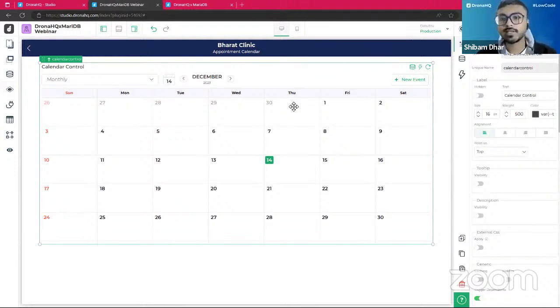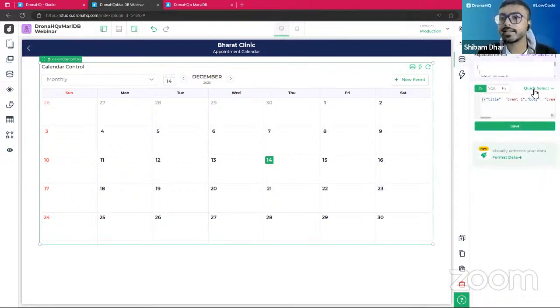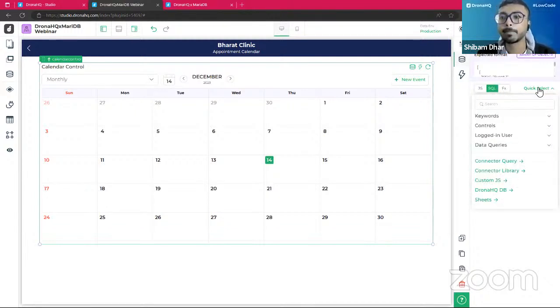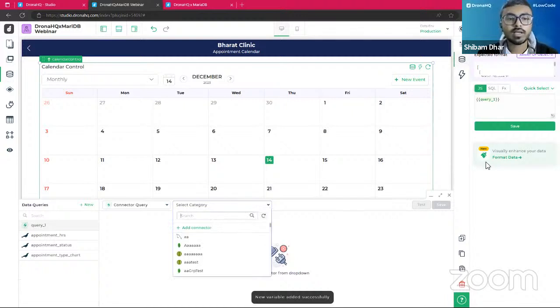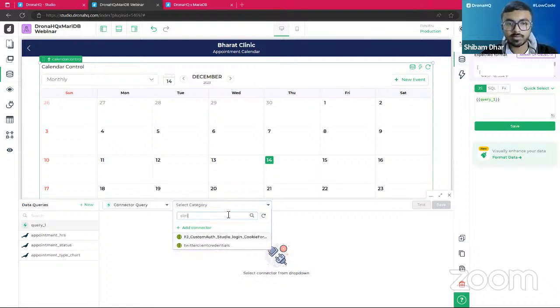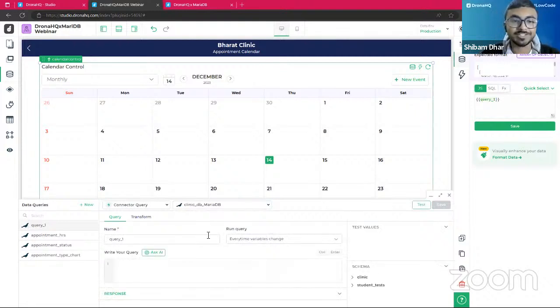So in this, the first step is to populate the data inside this calendar control. So we'll go to its data bind section, and right here you can see that there are different formats you can add, like JS, SQL, fx, but we'll be using the connector. So under quick select, I'll click on connector query. All right. Now select category. So I'll just search. Here is the clinic table. So I had to refresh there also, I guess.